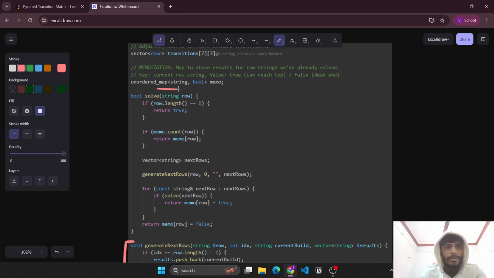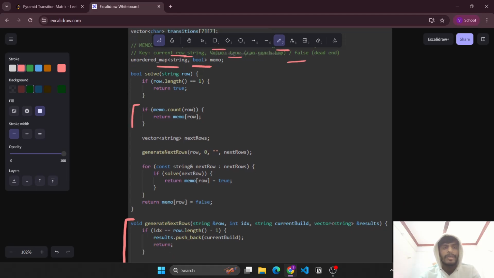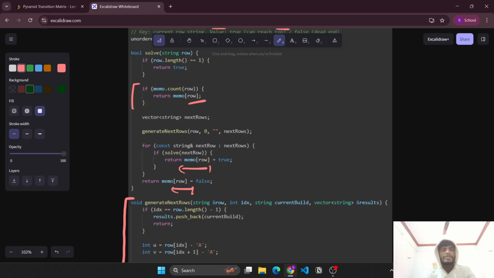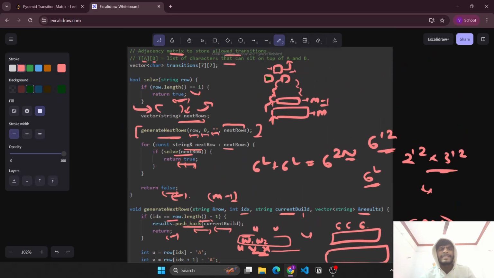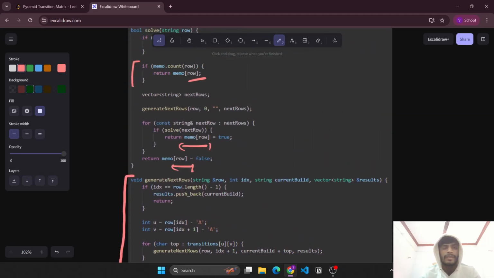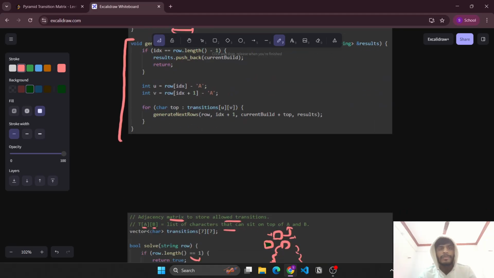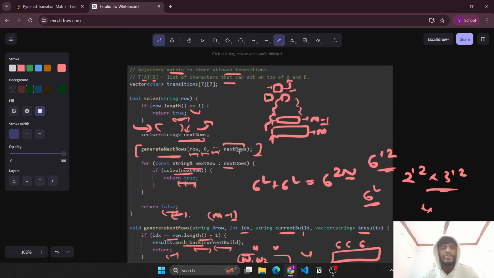We have created this unordered map of string comma bool to store results for row strings we have already solved. If the value for the current row string is true, we can reach the top. If it is false, then we are not able to. If that result has already been calculated, we'll simply return it, and while returning we'll update our memoized solution. In this manner we transition from the brute force approach to the optimized one. I hope you saw that only a single line change was needed from the recursive approach.